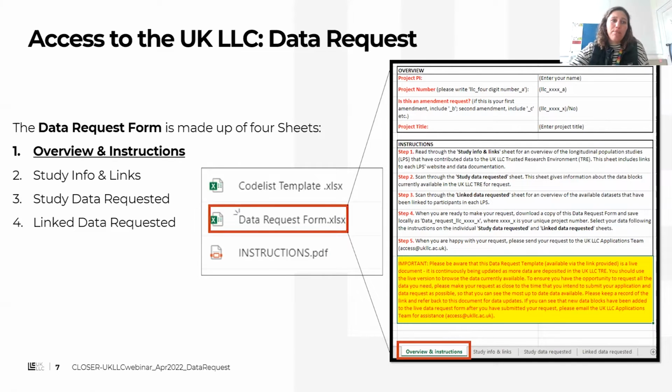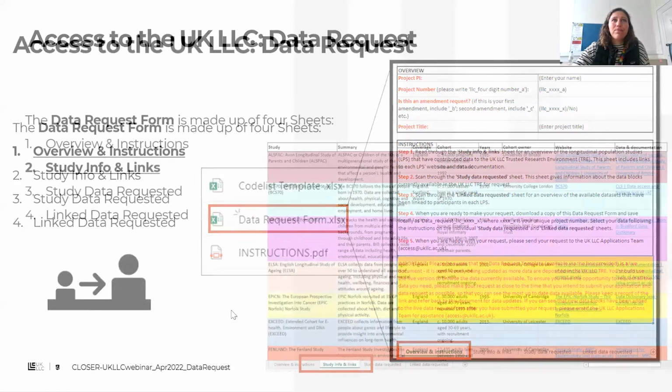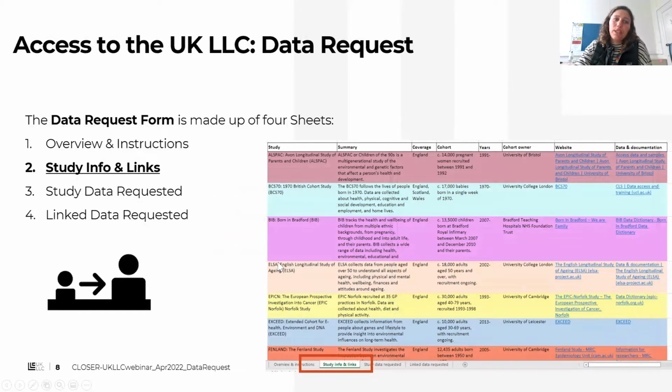This is an Excel workbook with 4 sheets. The first sheet gives instructions and asks researchers for basic information about their project. So name, title, project number, etc. When you click through to the second sheet of the request form, you'll get study info and links. This information is also available on our website. Each row gives information about a different longitudinal population study with a summary of the cohort, the geographical coverage, cohort size, timeline, data owner, and also links out to each LPS's specific documentation and website.